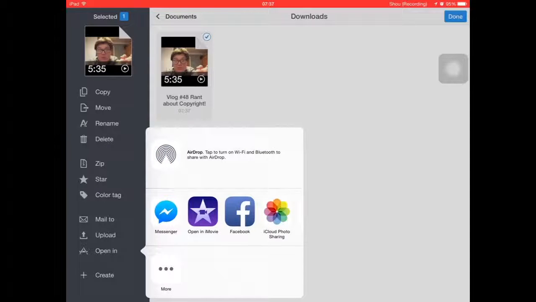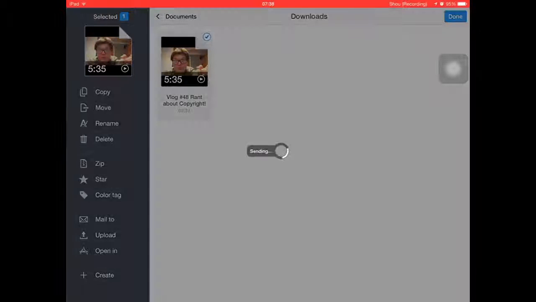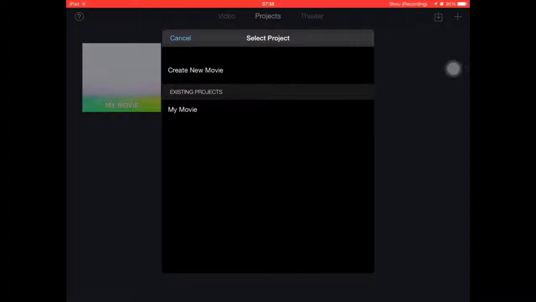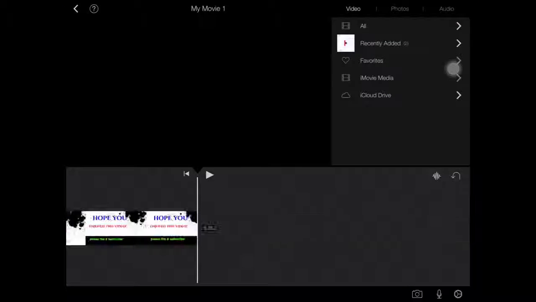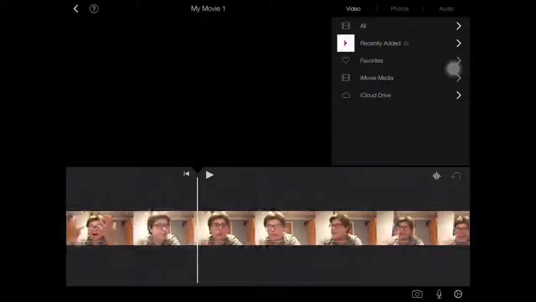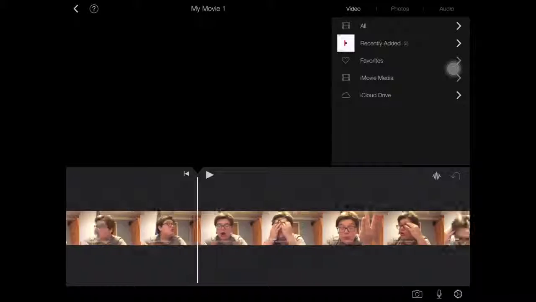Press that, and you can see there it comes up with Messenger, opening iMovie, or iCloud sharing. If you click on more, you have different options. If I press opening iMovie, it should send it over. Because I haven't got any movie yet, let's just create a new movie, and see right there, the whole video is then put into it, and you can do what you want to it.